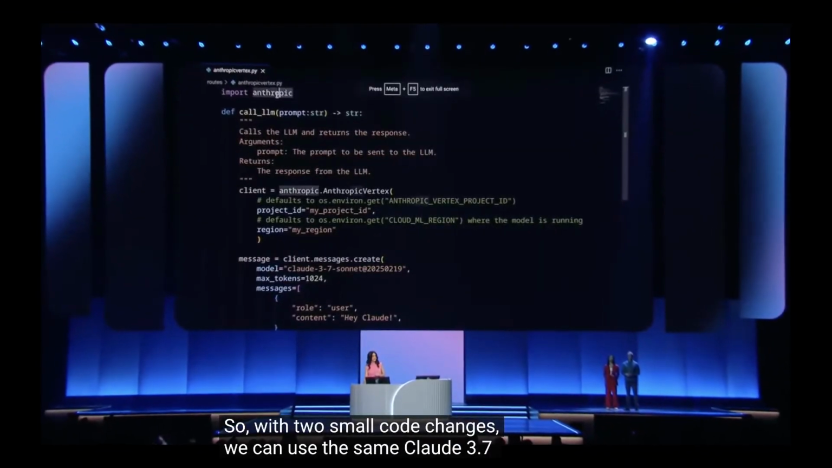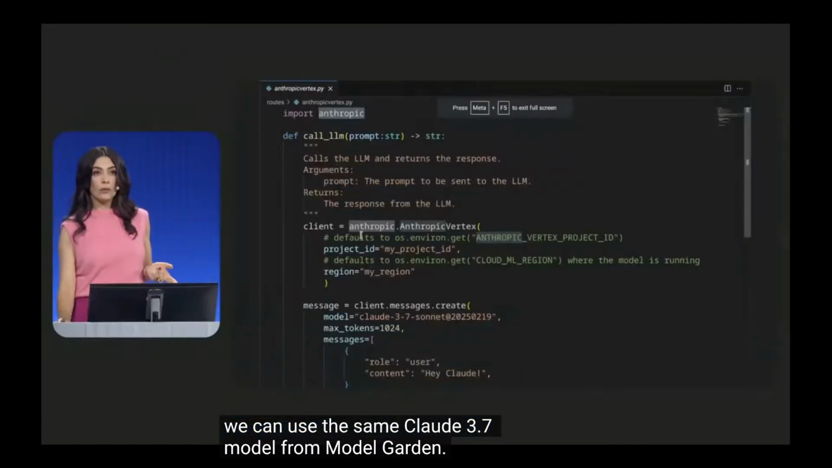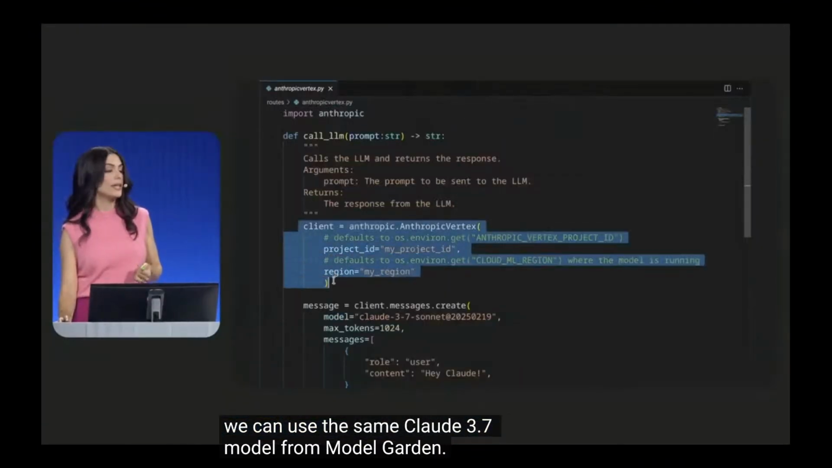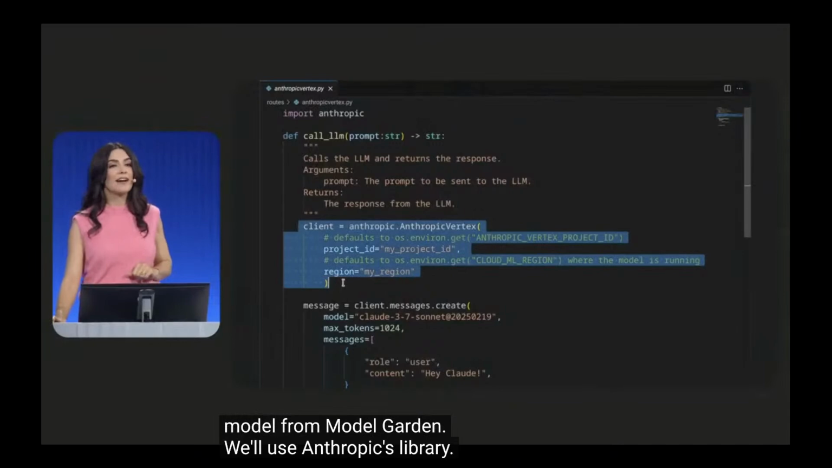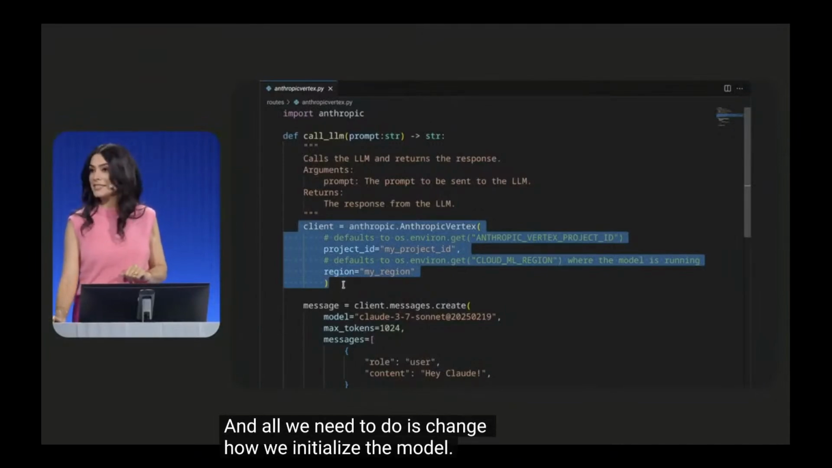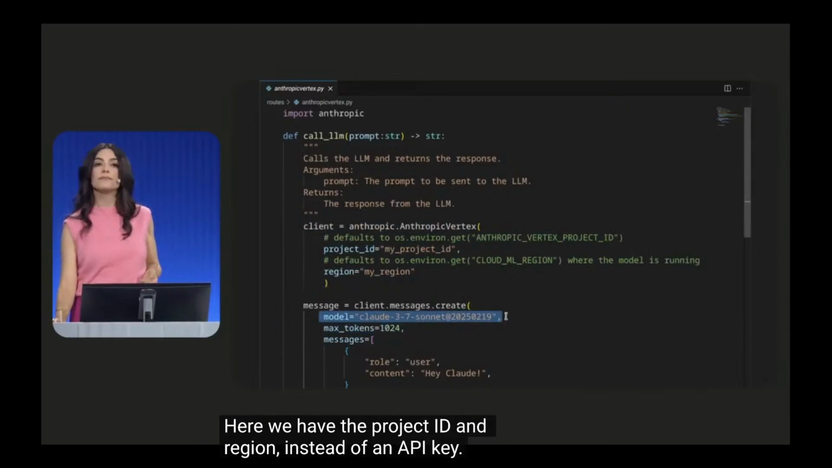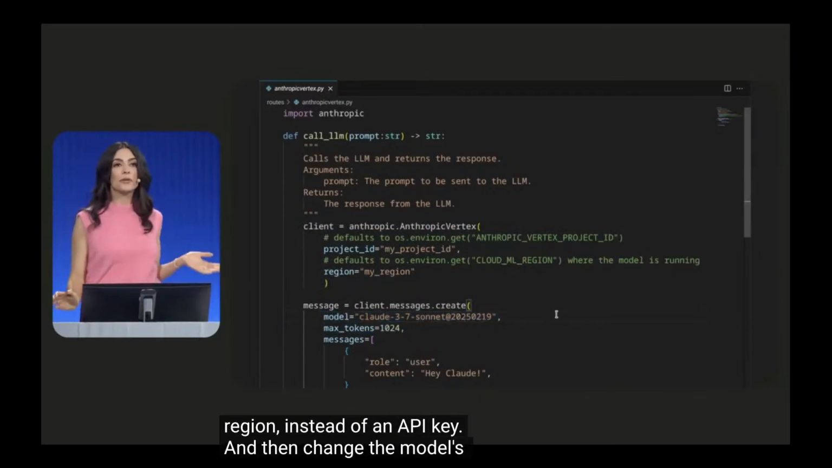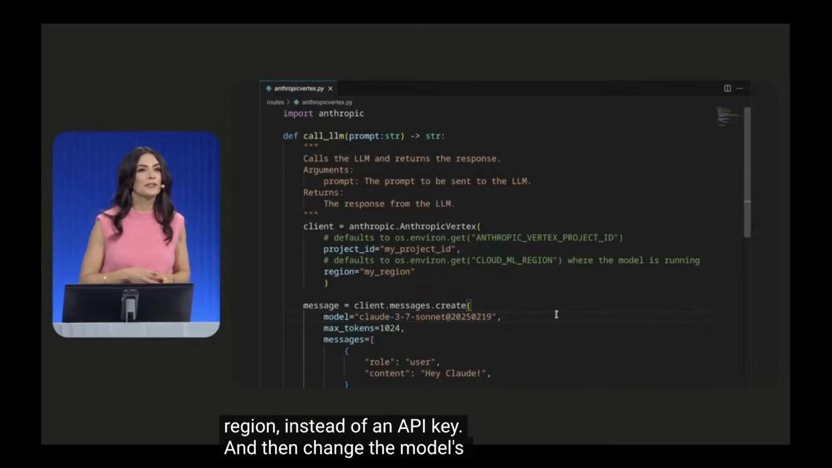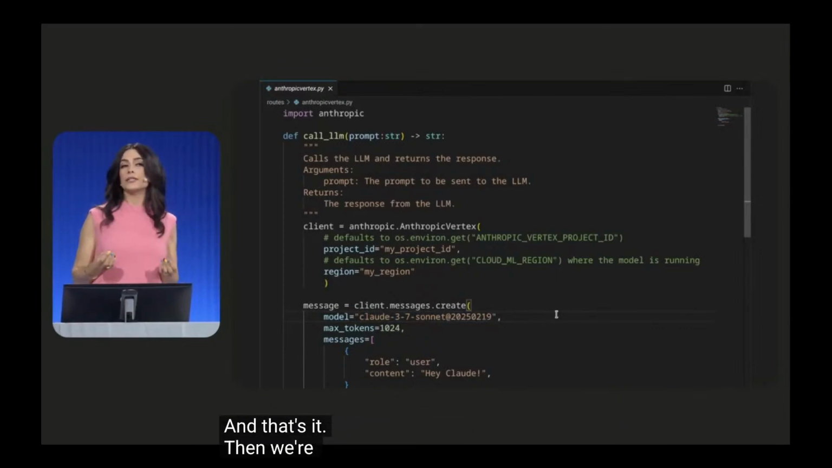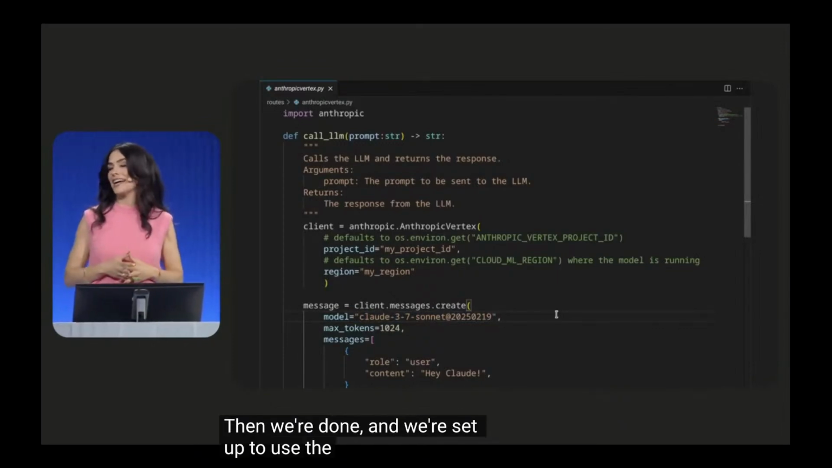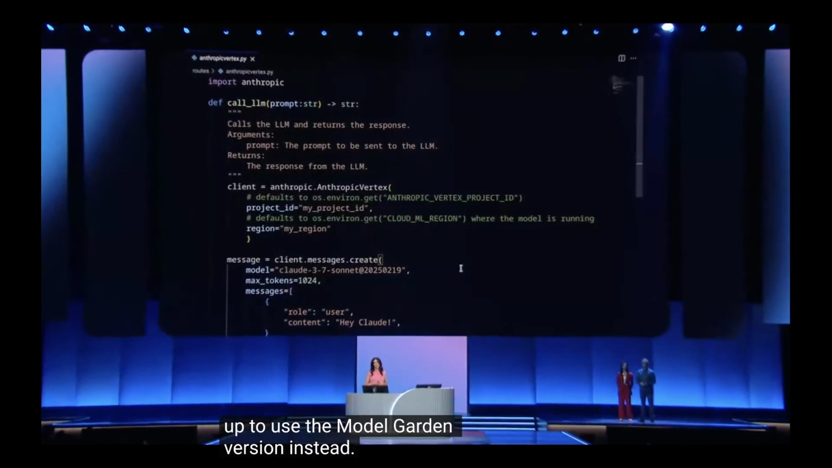We'll use Anthropic's library, and all we need to do is change how we initialize the model. Here we have the project ID and region instead of API key, and then change the model's actual name. And that's it. Then we're done, and we're set up to use the Model Garden version instead. And we can use other models via the Vertex AI SDK to do something similar.